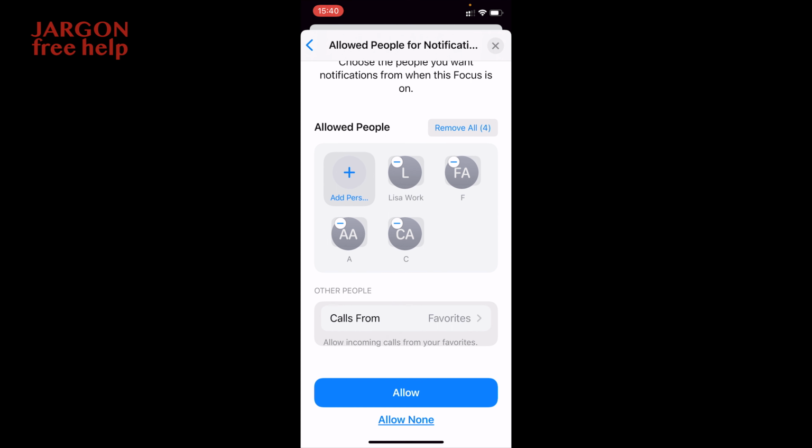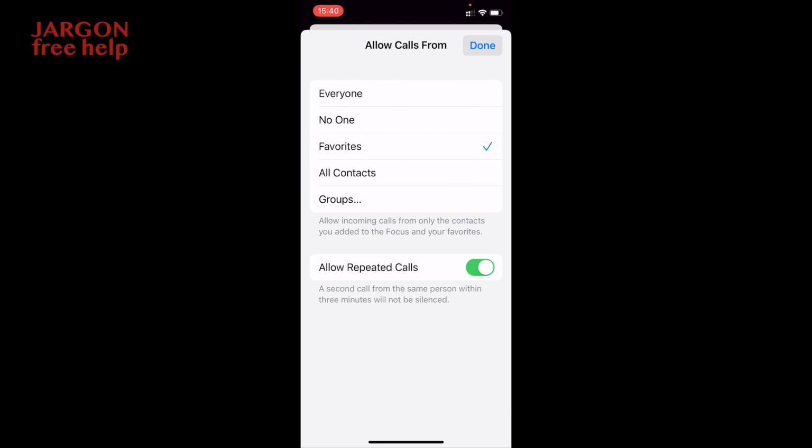So let's tap on Calls here. So you can see it's got Favorites here selected. You could have Everyone, No One, so no calls at all, Favorites, All Contacts, and All Contacts doesn't mean everybody.